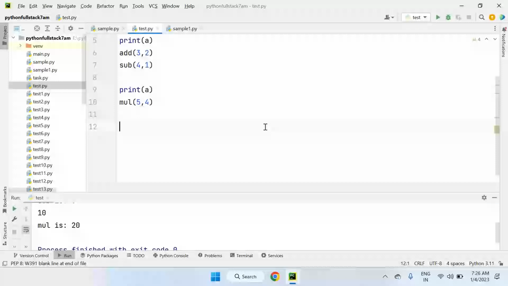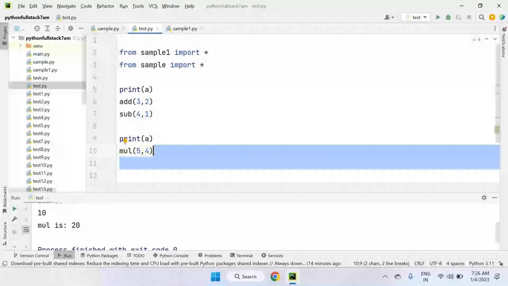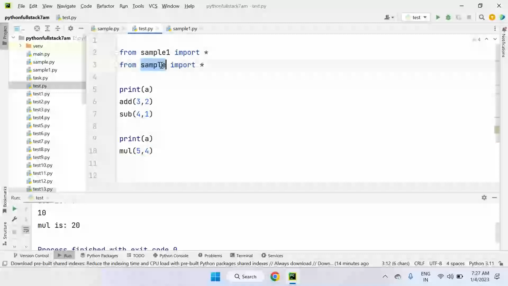Okay. If both modules have the same variable name, and I try to access the modules directly through from sample, from sample one statements like this, what is the problem? The recent declaration of the module variable A is going to affect, and both are not coming separately.